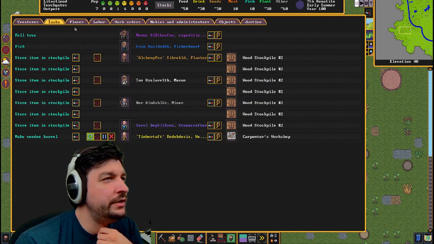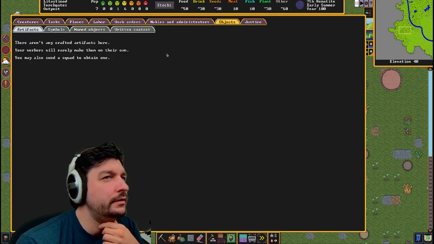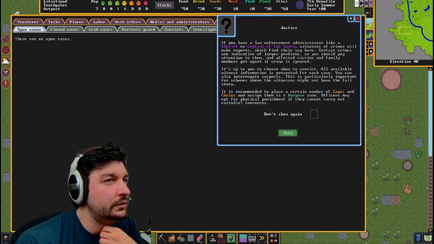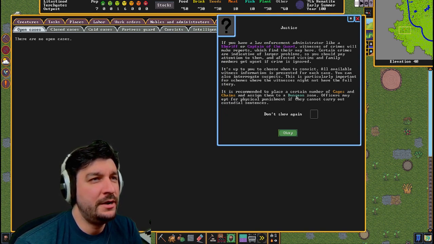Task information. Labor, work order menu, nobles, objects menu. Law? If you have a law enforcement administrator like a sheriff or captain of the guard, witnesses of crimes will make reports which find their way here. Certain crimes are indicative of a larger problem, so you should pay attention to them, and affected victims and family members get upset if crime is ignored. It's up to you to choose whom to convict.